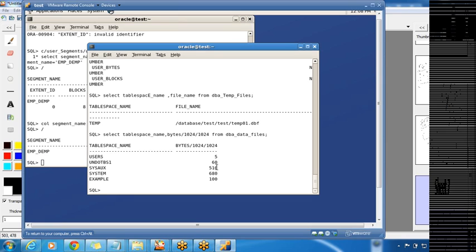Now, this is the total size allocated for the tablespace. If you want to know how much free space is left in each tablespace, you have to query dba_free_space. Try to memorize all these data dictionary views, which are very important. dba_free_space will give you the information about how much free space is left in each of the tablespaces.